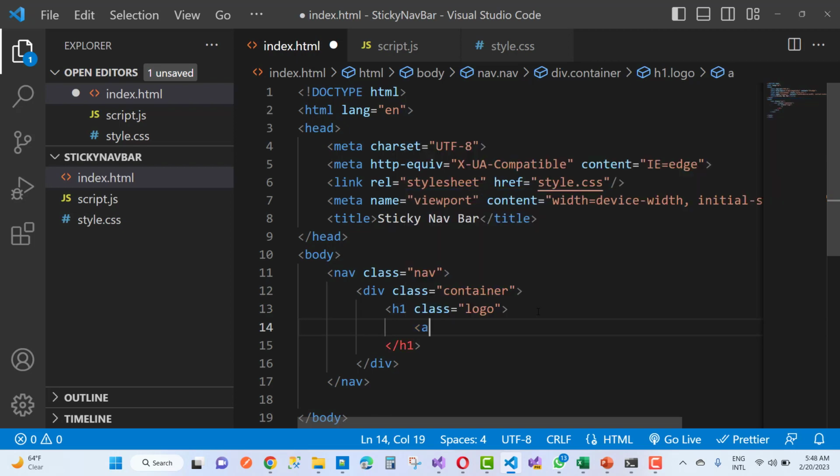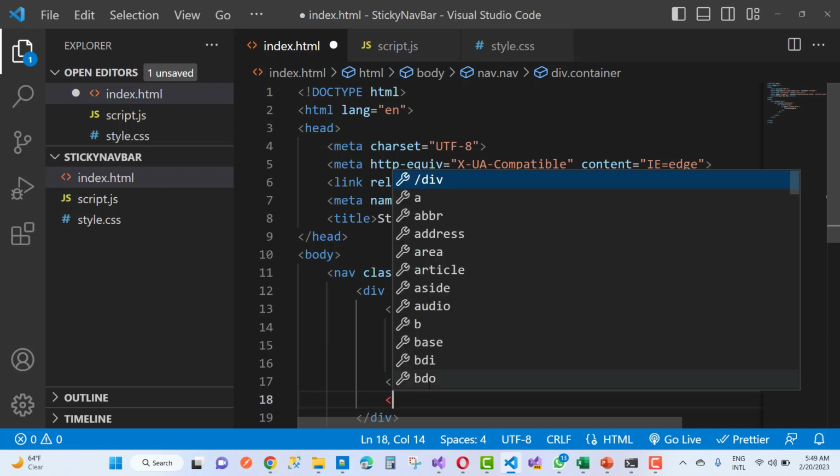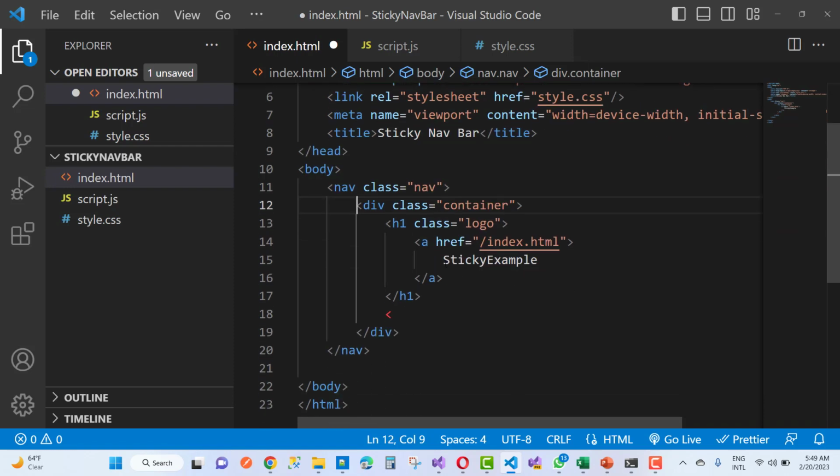Here I'm going to add an href, and in this video I'm just going to add index.html, and you can say website sticky simple. Okay, and here I'm going to add h1, and after the h1 you just define the ul list, because this is actually the logo.